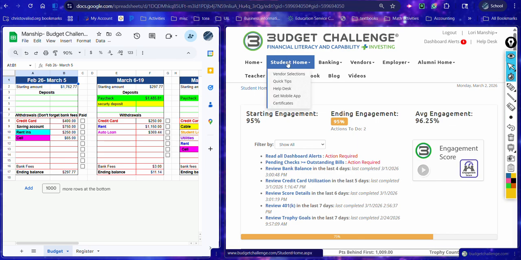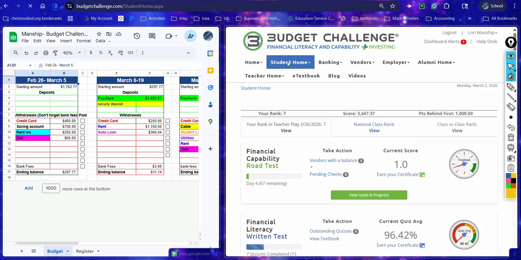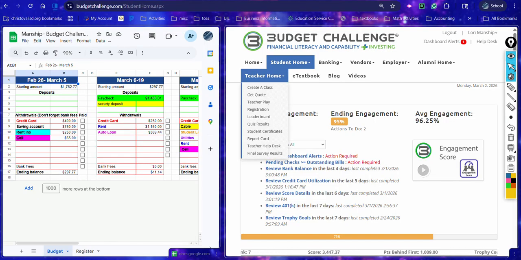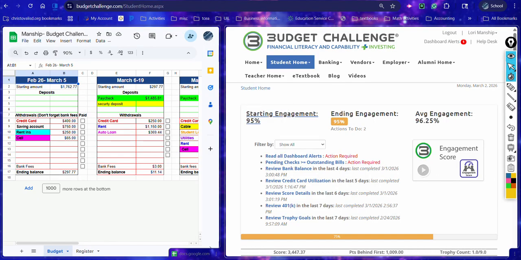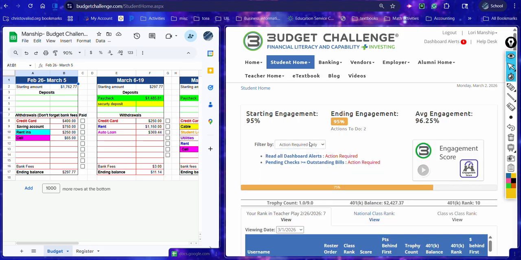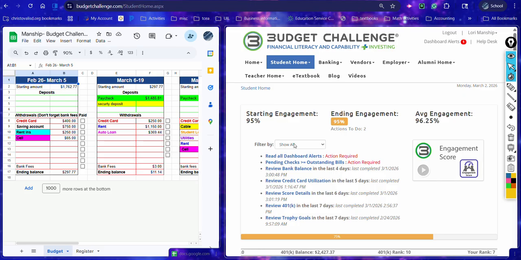Okay, so starting off, we're going to go to Student Home, and you will see up here at the top it's going to show you your engagement. I have it now showing all. You can have it set to action only required, or you can have it show all. Honestly, I would keep it at action only, but for me to show you what all is here, I'm going to go through each of these steps.